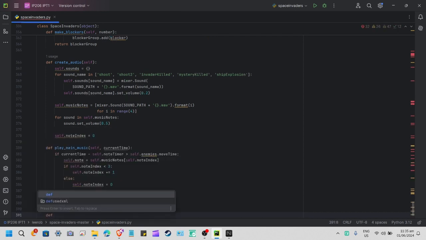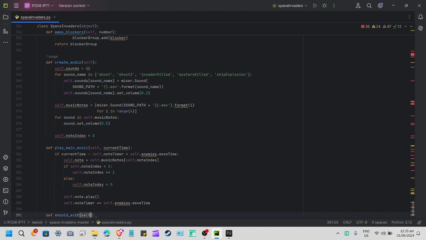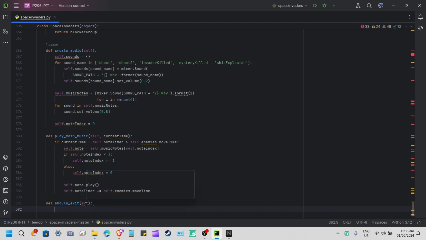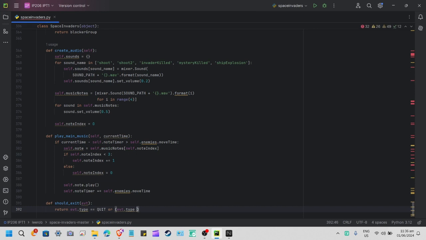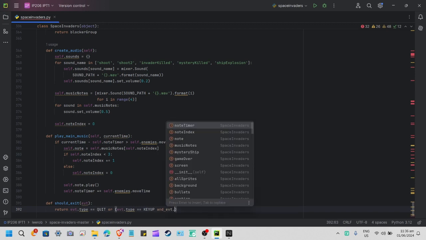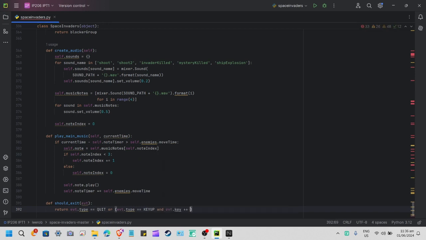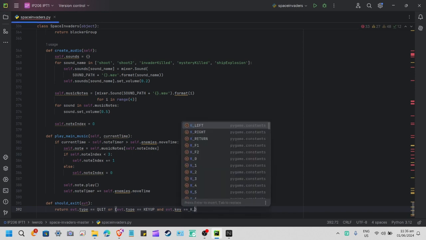Then we get another method, should_exit, which takes evt. For those who don't know, the method returns evt.type equal to QUIT, or within parentheses evt.type equals to KEYUP and evt.key equals the keyboard key of escape.